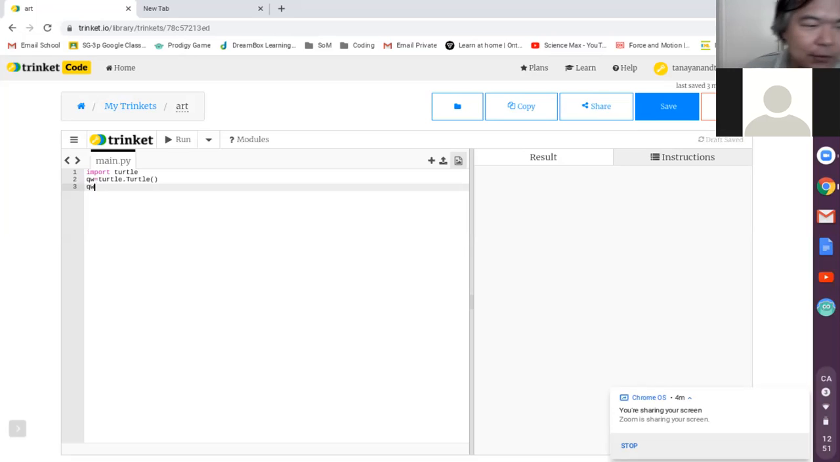Right. So then what do we need after that? QW what? Pen up? No. QW, and then what do we need? I forgot. QW. Then we need a dot. And now you can say what you want to do. Do you want to go forward, backward? Turn left, right? What do you want to do?